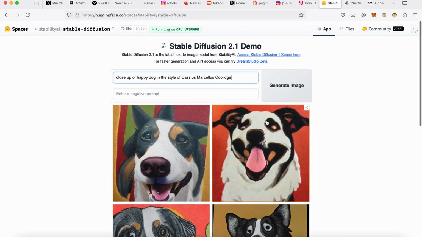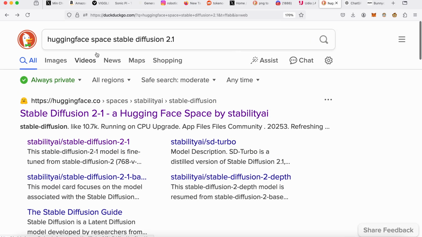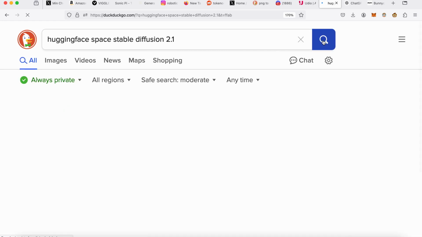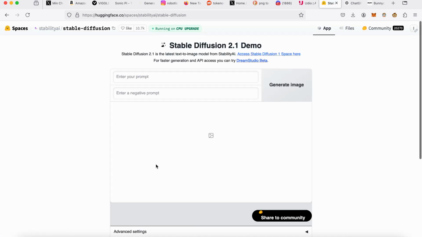So this is the way that you get this: you search for Hugging Face space Stable Diffusion. Version 1.5 was really fun, but I don't think that's available anymore. Anyway, these are free to use, and I'm going to be using this one right here. So basically we just do a close up of smiling dog in the style of this person. And let's do it.